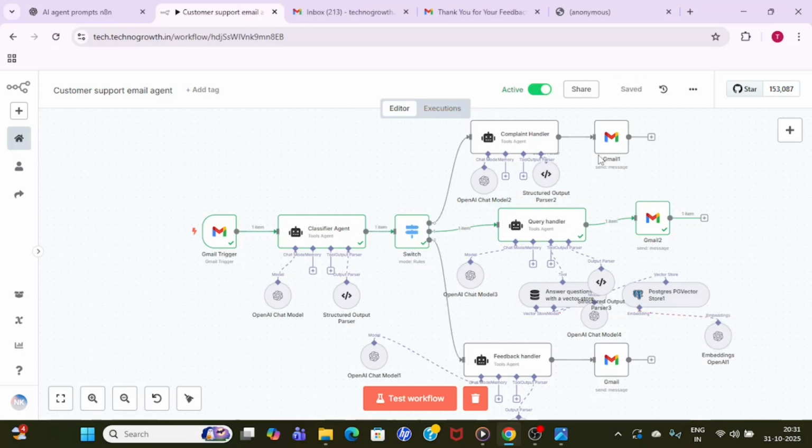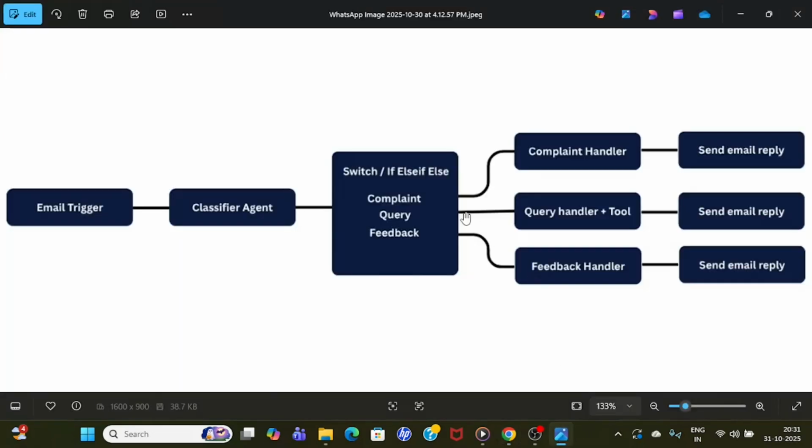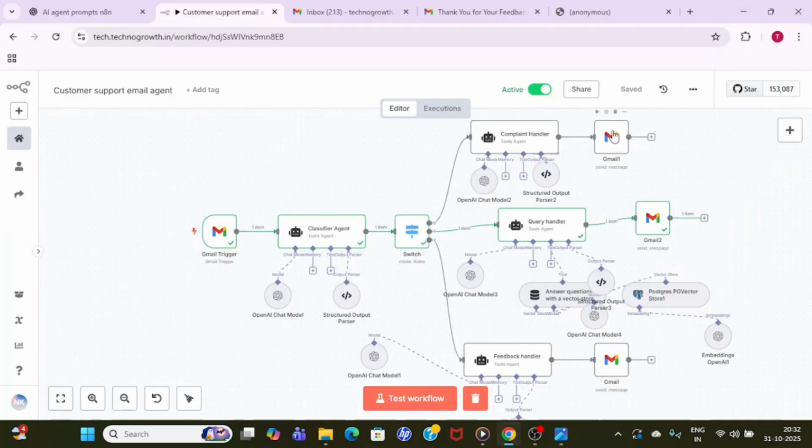Right guys, if you observe carefully our workflow, we can see that complaint handler is also sending email, query handler is also sending an email, feedback handler is also sending an email. And if you see the email node, I have copy pasted everywhere. It means all configurations are similar, right? So then why do we take 3 nodes instead of 1 node, right? We should have taken a single node, correct? All these agents we should have connected to single Gmail node, right?